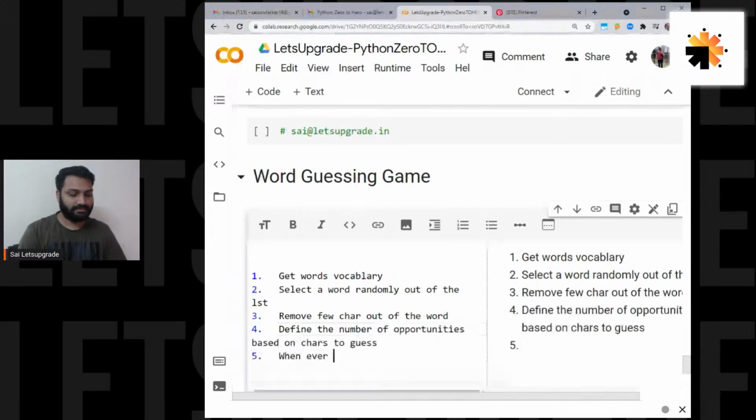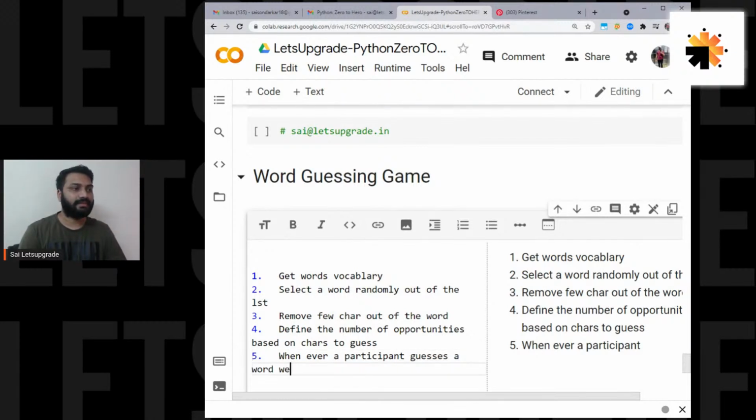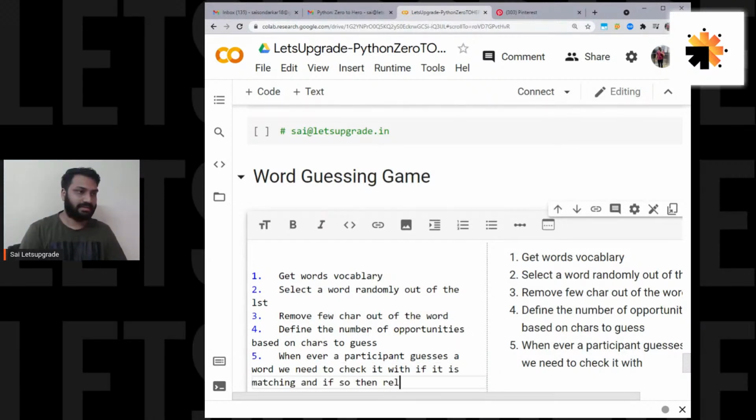Whenever the participant guesses a word, we need to check if it is matching, and if so, then replace.